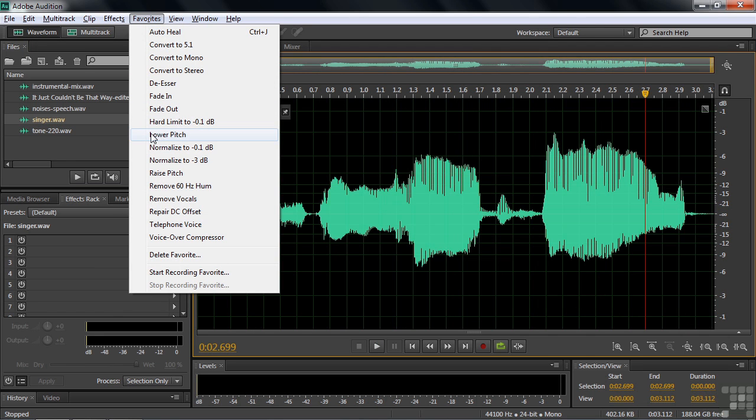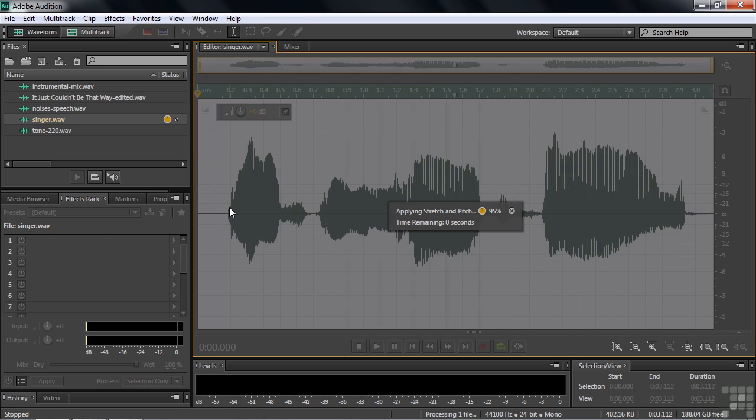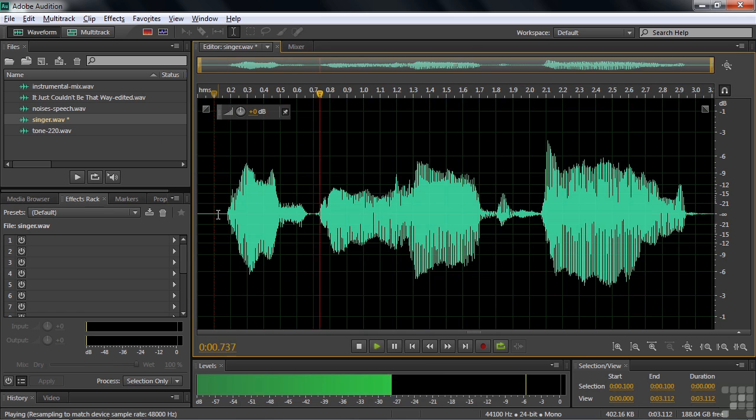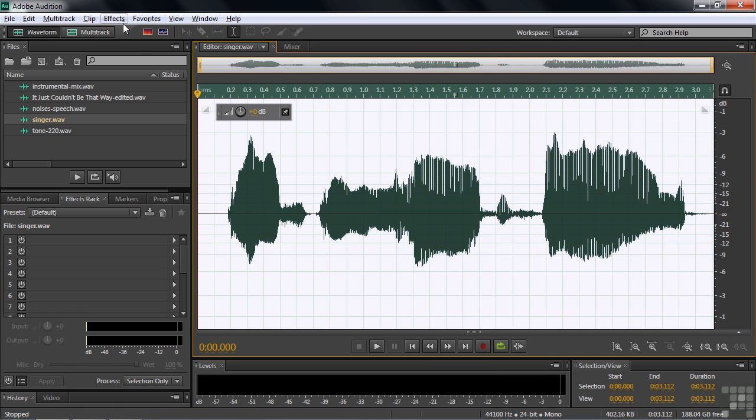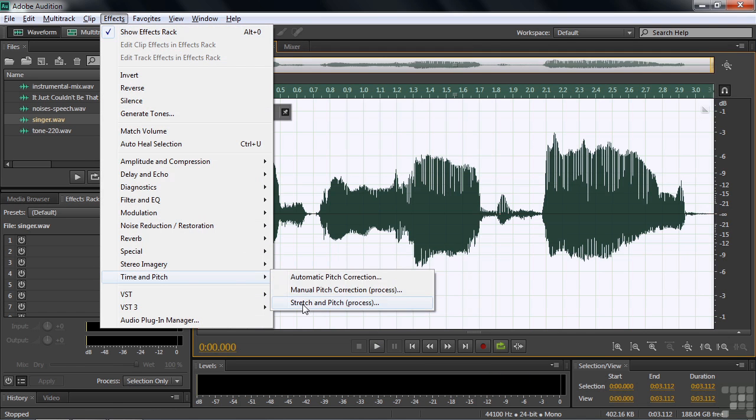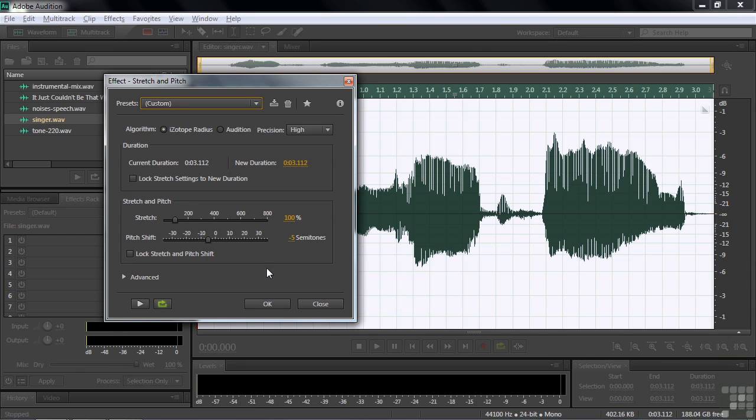But if I take the favorite to lower the pitch, it's going to lower her 5 semitones, which is the equivalent of what's called a perfect fourth in music parlance. And it won't be a very pleasant sound. But if I were to take the effect, time and pitch, stretch and pitch, and lower her 5 semitones, it's going to sound exactly the same. So that's what that favorite is. It's this effect set to -5 semitones.